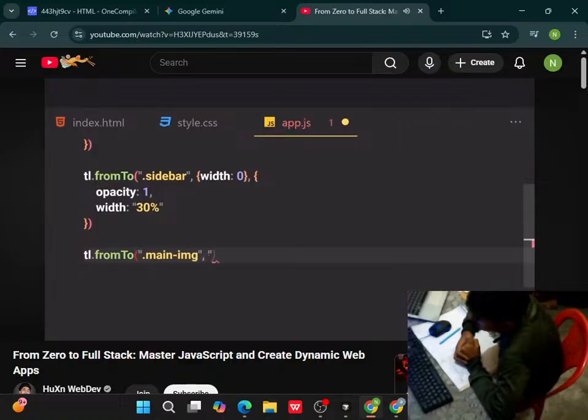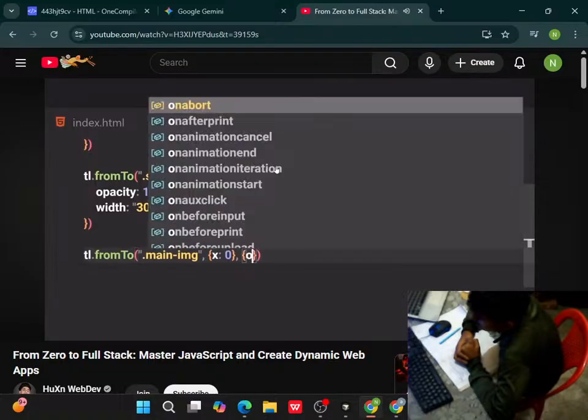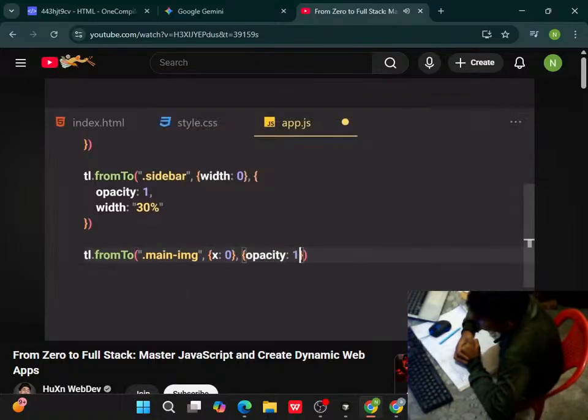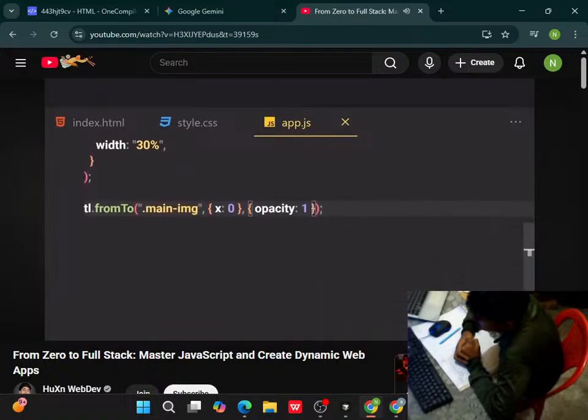We just have one image right here, so x-axis will be set to 0, and I'm going to also provide opacity, and it will now be set to 1. Okay, so that's looking better.